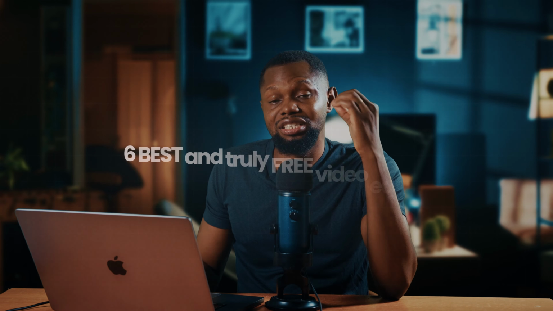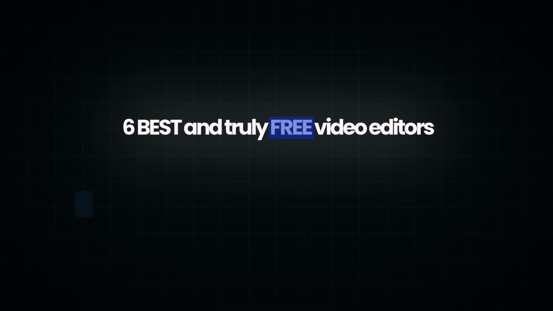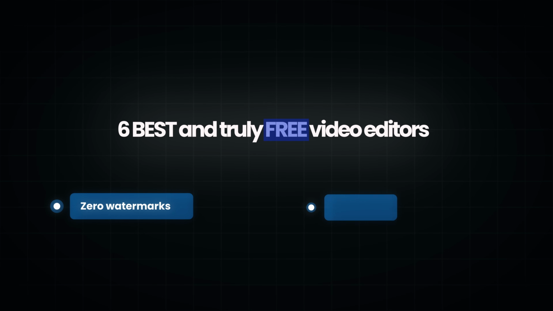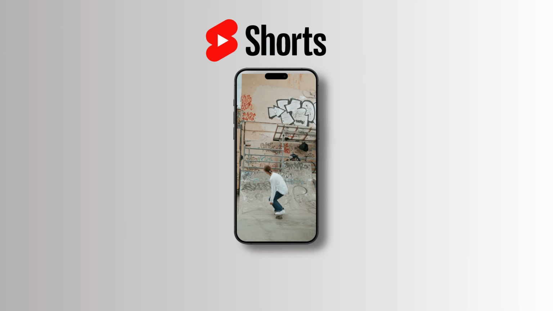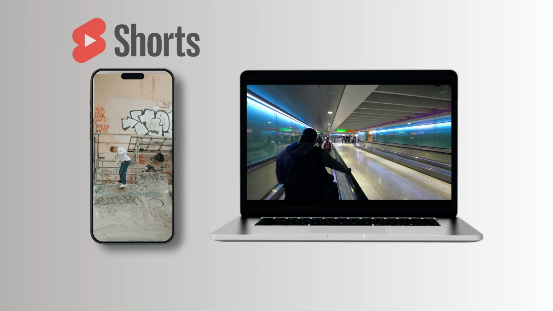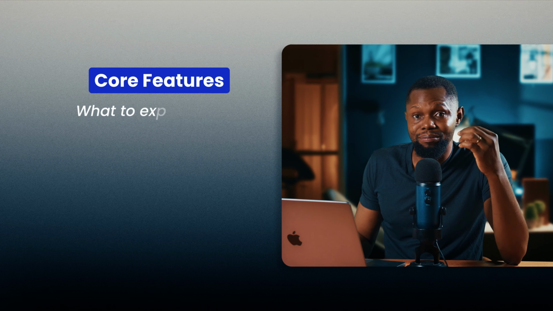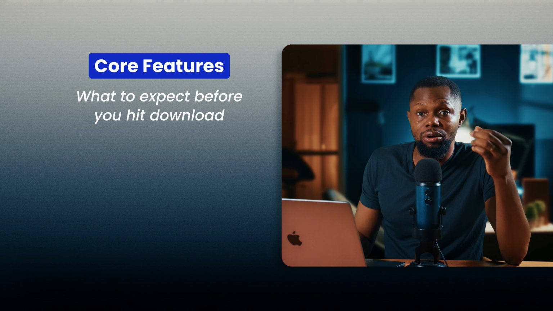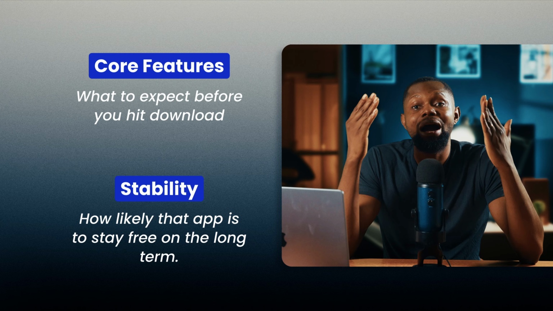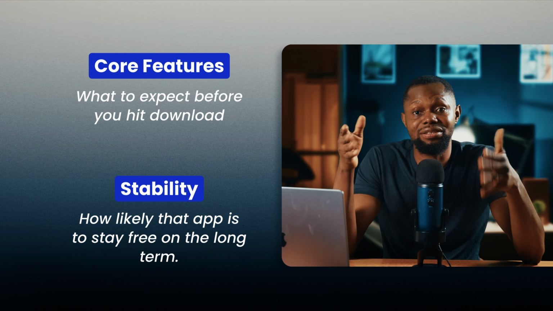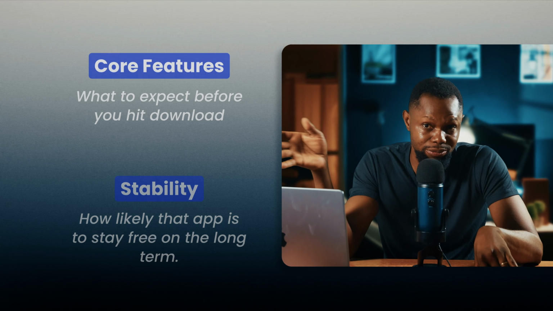If you're ready to ditch the surprise paywall for good, here are the 6 best and truly free video editors. 0 watermark, 0 hidden export fees, and enough power to handle everything from quick shorts to full YouTube documentaries. For every software, I'm breaking down the core features, what to expect before you hit download, and most importantly, how likely that app is to stay free in the long term, so you don't get trapped twice. Let's get into it. First up, Shotcut.